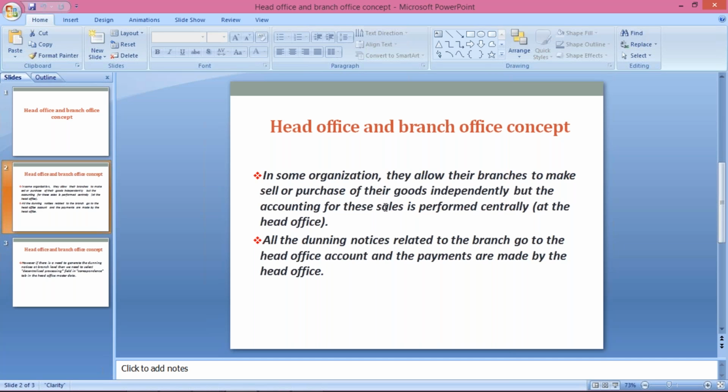If we have to send dunning notices, we are going to run the dunning program at head office level. The dunning reminder letter is going to be generated and sent to the head office level. If head office says, no, I don't want to receive dunning letters from you guys, just send it at branch office level itself, in that case, in the head office master data, we have to apply a check mark on decentralized processing. If you apply a check mark, then dunning letters are going to be generated at branch office level itself. So this is all about this head office and branch office concept, guys.